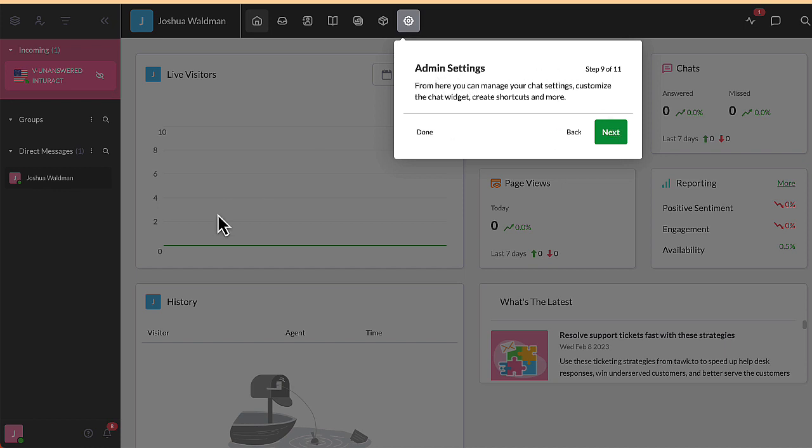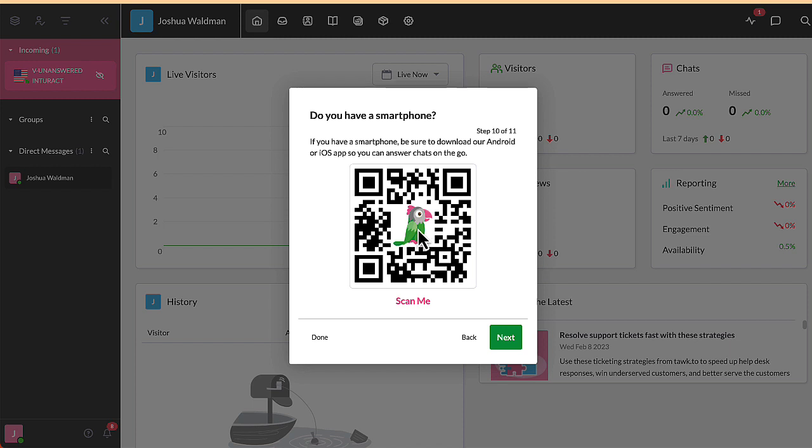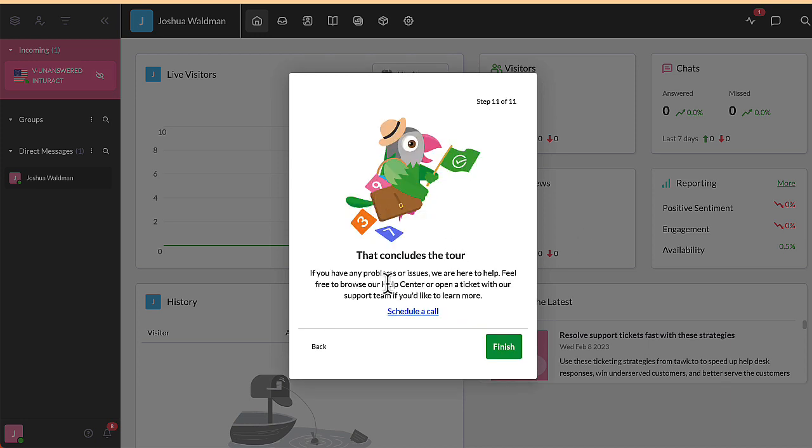And admin settings is different from user settings. Interesting. Smartphone. Okay, I like this. This is a great way. Probably this company has realized that there's an increased stickiness when the user also has downloaded the mobile app, which is the case for a lot of companies. And I really like using this QR code here that they've generated in order to enforce that. And that concludes the tour.